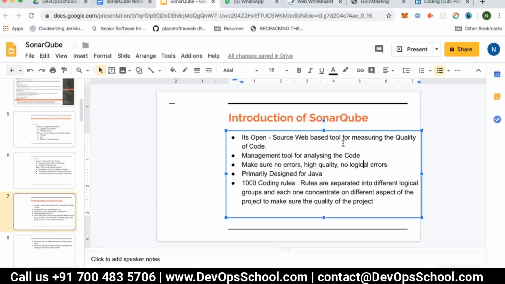Okay, sure. Now let's try to understand what exactly SonarQube is. SonarQube is a web-based tool for measuring the quality of code, and it is also a management tool for analyzing the code. It's a web application, not a standalone application. You run it on your machine, locally or remote, and for that you have to follow some procedure in order to run SonarQube.